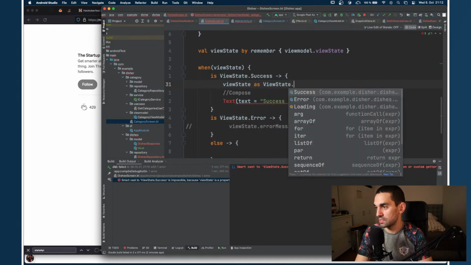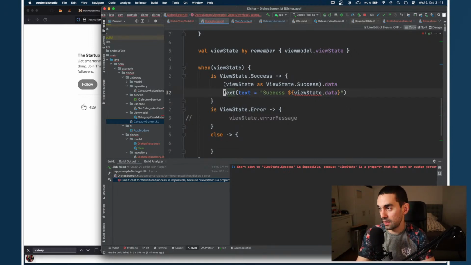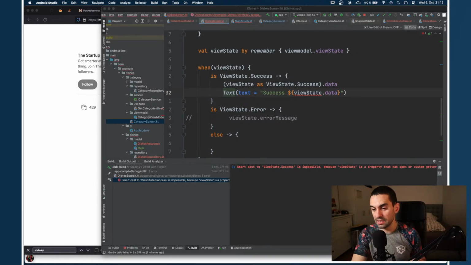Fine. I'm sick of it. This is gross. I need to chill out. I thought Kotlin's smart casting system was better than that. I think I'm probably using it wrong. Can you observe a state? Observe a state is for live data. This is a state variable.